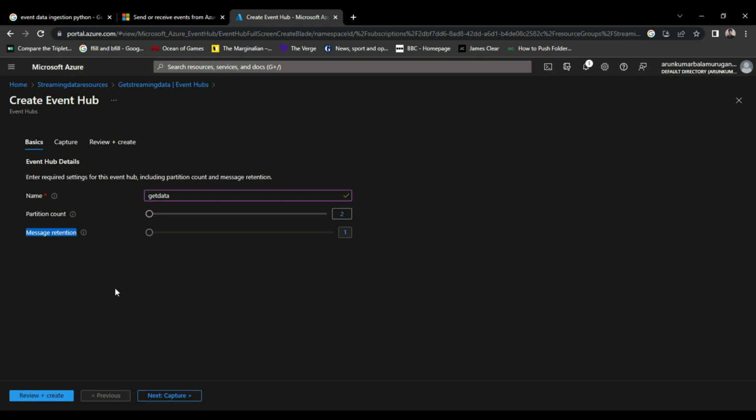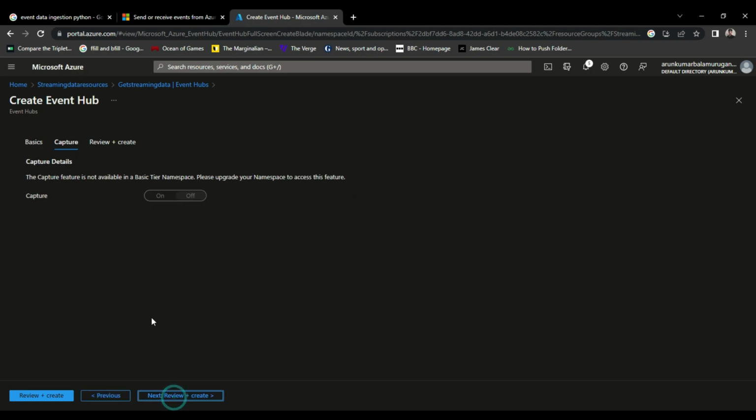Okay. So next one is the capture. Capture in Azure Event Hubs will enable the blob storage or data lakes to store your data, but it will be enabled only if you are using the standard price tier. For basic price tier, it won't be enabled. So that's all about the Event Hubs parameters. Let's create our Event Hub.